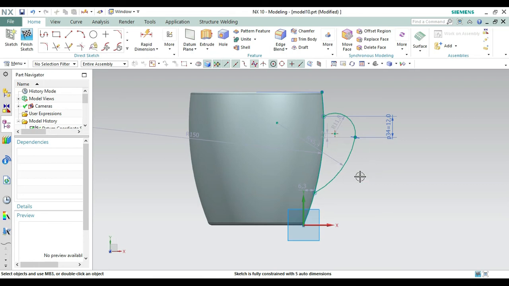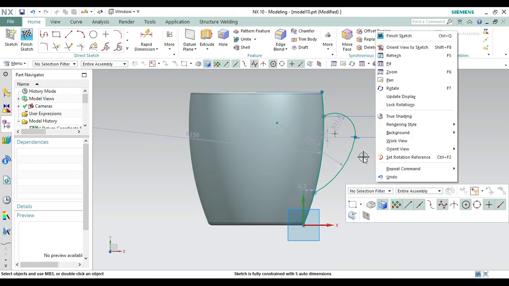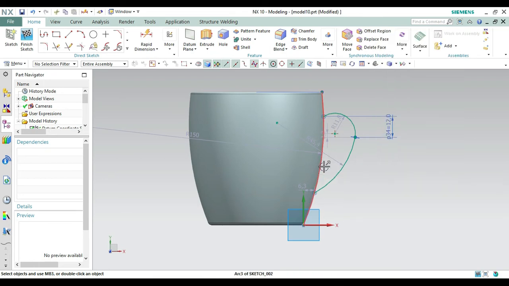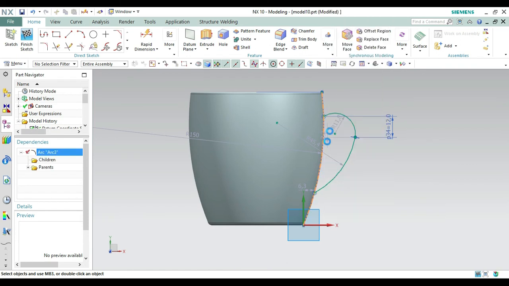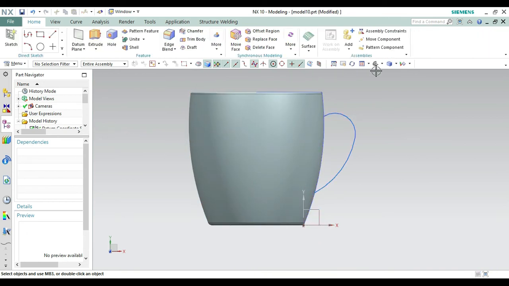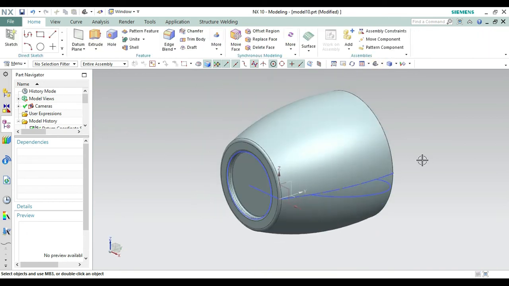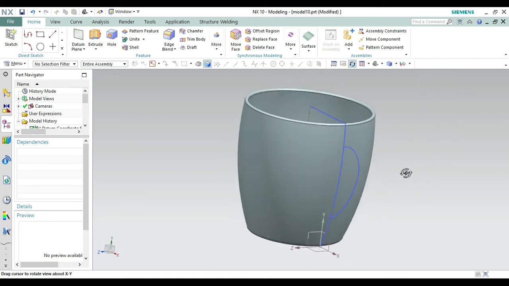Okay, now it has been created. Now make this arc a reference. I already told you it is a reference arc, so convert it to a reference like this one. Now finish the sketch and bring it to isometric view like this one. Okay, now we have to make this in 2D.